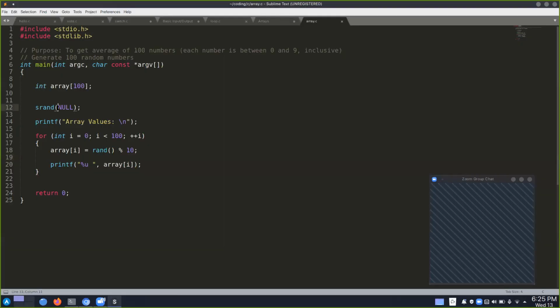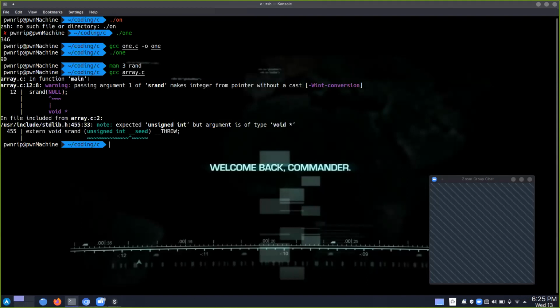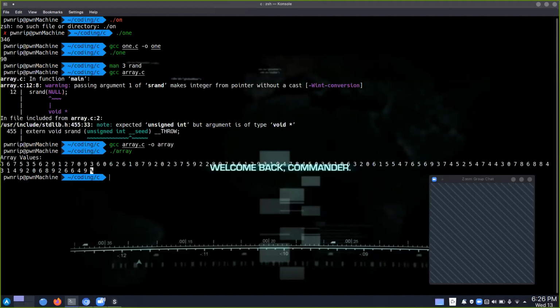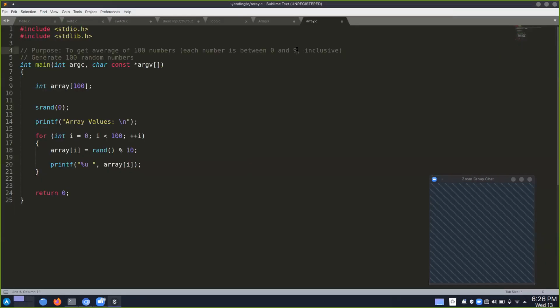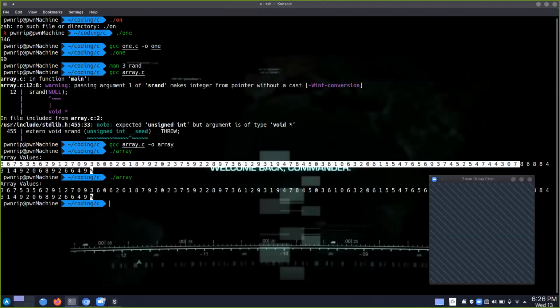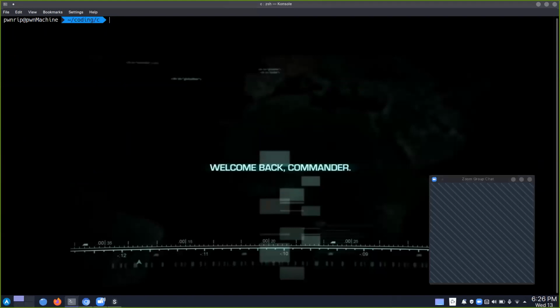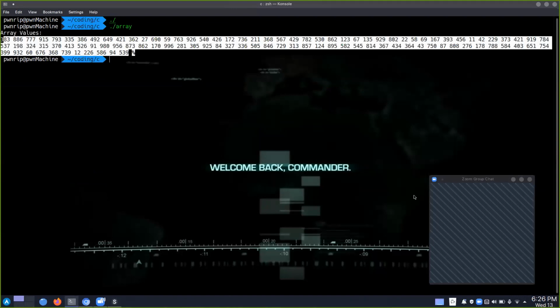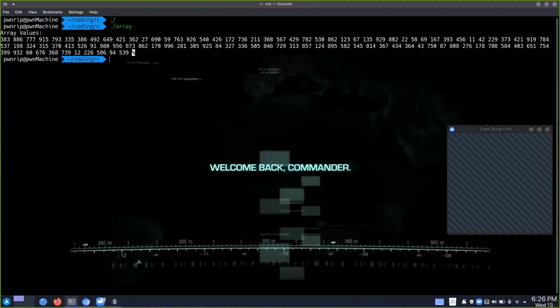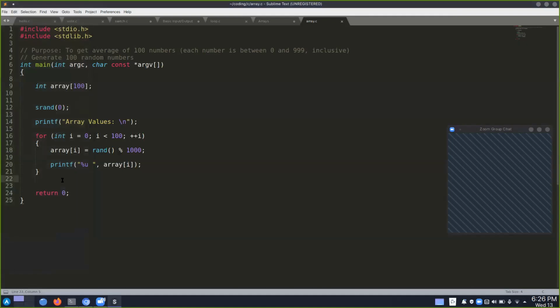Okay, it requires a number, which does not matter, minus the array. As you can see, we get some random numbers, right? So instead of 0 to 9, let's say 0 to 99, right? Oh yeah, compile it again. And now these are the 100 numbers that have been randomly generated. So we get some random number generation.